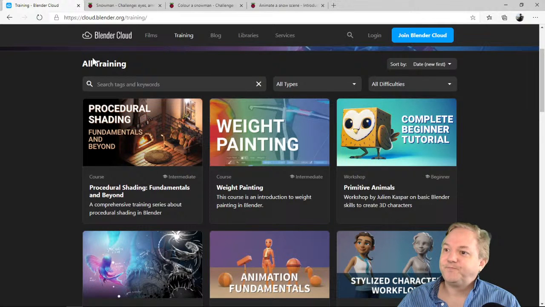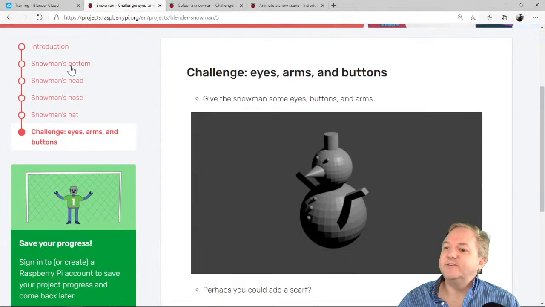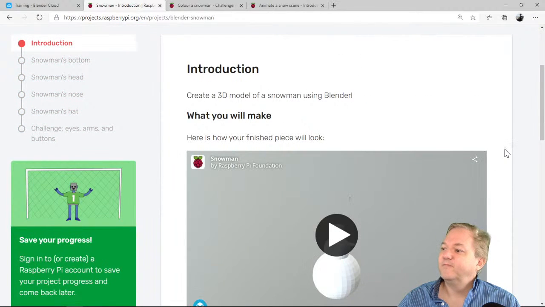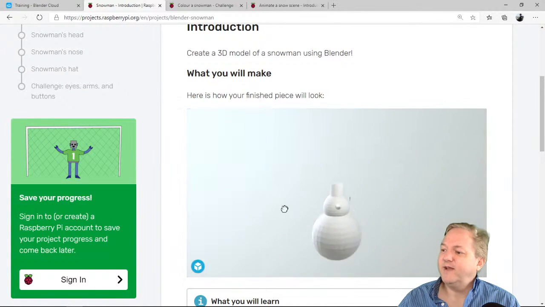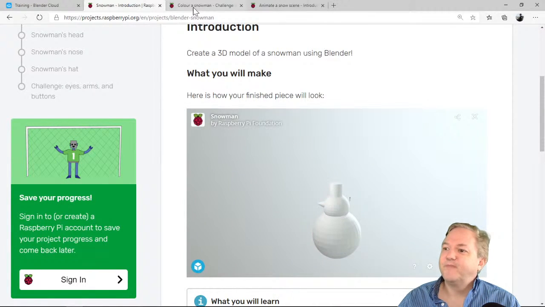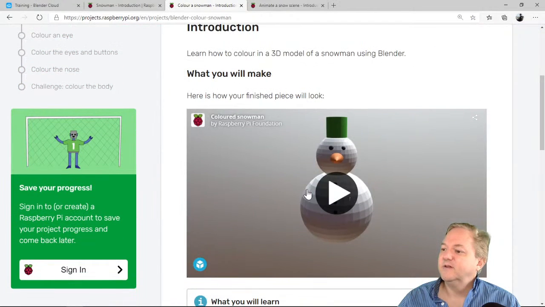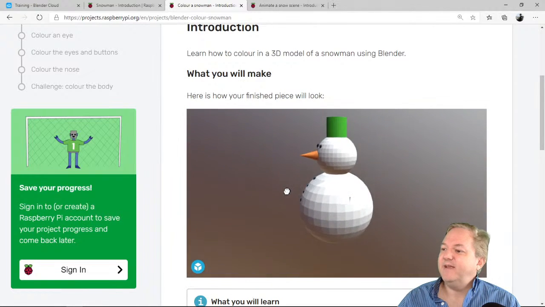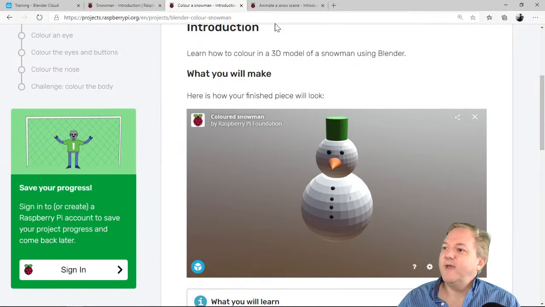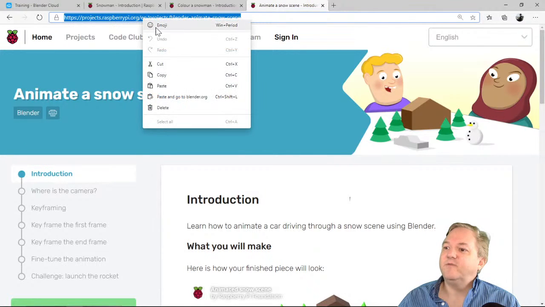So in our other class we talked about creating our 3D snowman. Here's our 3D snowman that we were able to create in the previous class. And then we gave the snowman color as well. There he is, all decked out with his hat and everything. So there's our 3D snowman, and then it leads into our Animate a Snow Scene. This is actually our tutorial for today.